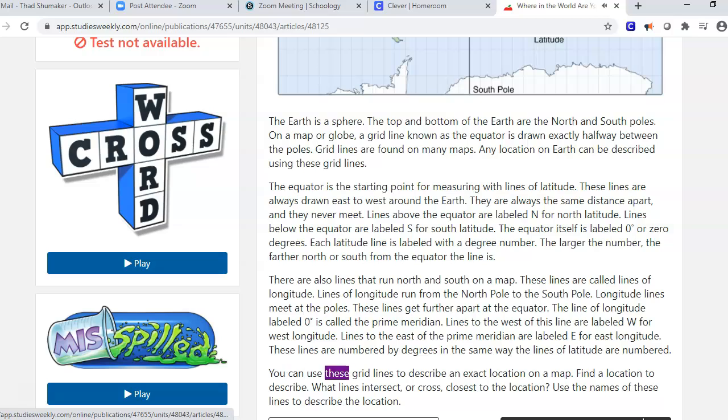You can use these grid lines to describe an exact location on a map. Find a location to describe. What lines intersect or cross closest to the location? Use the names of these lines to describe the location.